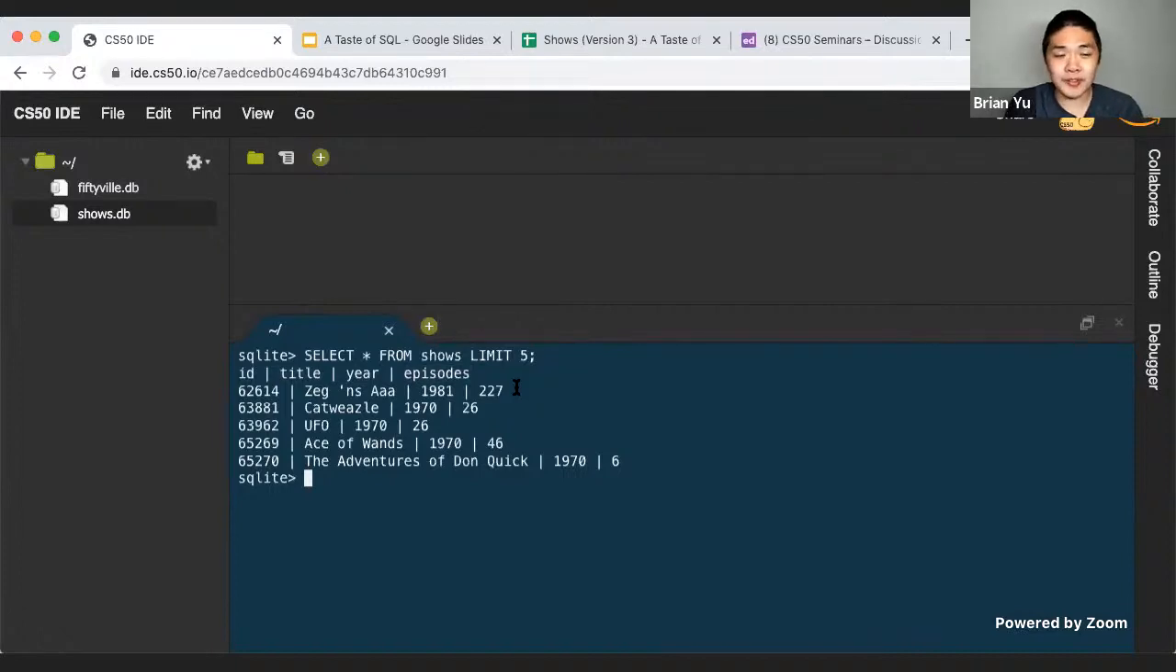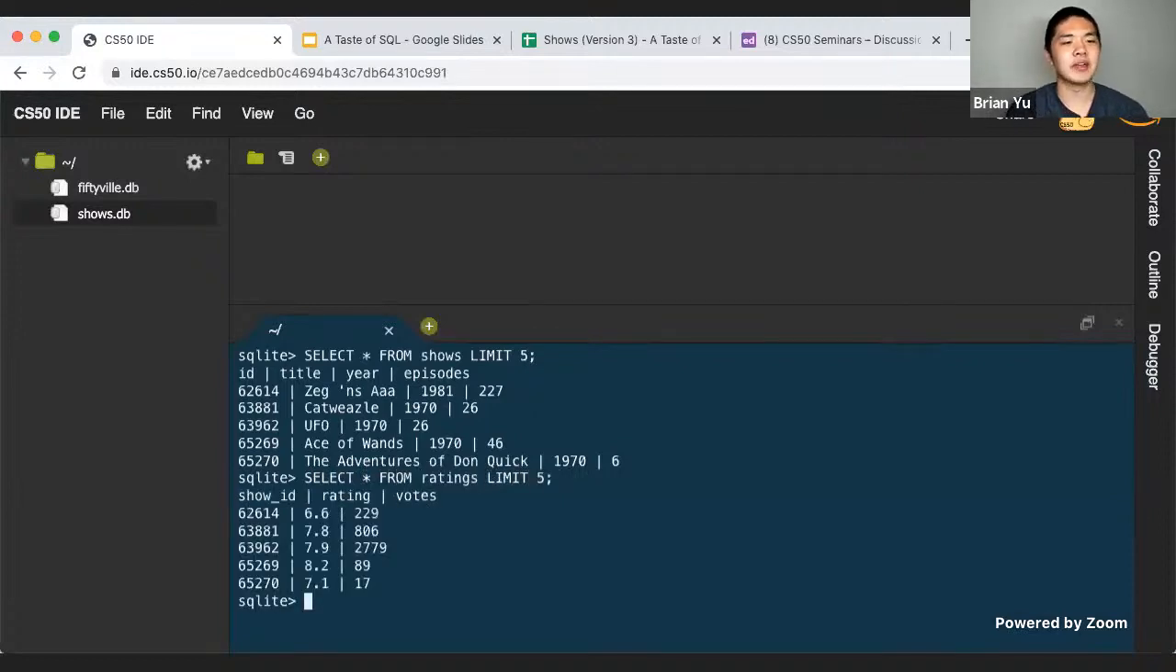Rating is not one of these columns, so it's a little bit different from the spreadsheet that we were looking at before. Instead, there's a ratings table. And if I want to see what the ratings table looks like, I can do select star from ratings and also do a limit 5, just so I can see what the data's like. And all right, I see show ID, rating, and votes. So what I really care about here is knowing how many rows in this ratings table have a 10.0 value for this rating column here.